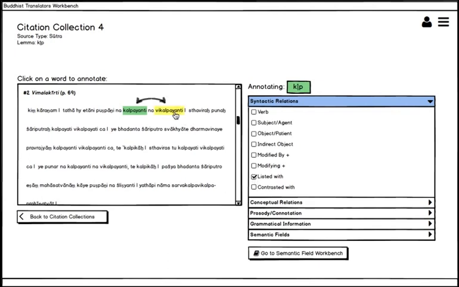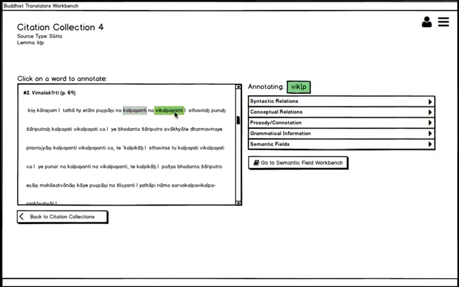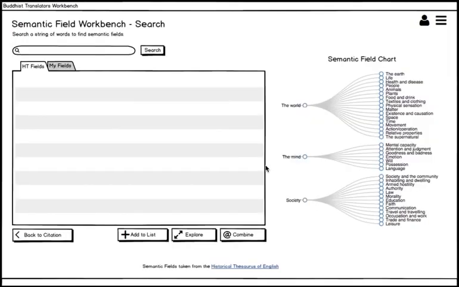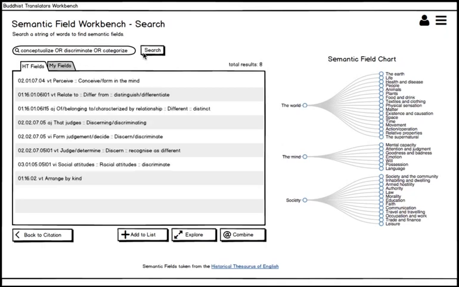Let's imagine that we have already semantically marked up kalpayanti and proceed to annotate vikalpayanti. We open the Semantic Field Workbench and search for semantic categories that fit the meaning of vikalpayanti in this passage. Let's start by searching for some possible meanings of vikalp, or the lemmatized form of vikalpayanti, such as conceptualize, discriminate, or categorize. We get 8 results, including "form judgment, discriminate" and "judge, determine, discern, recognize as different." These seem to be good fits, so let's add them to our list for later review.